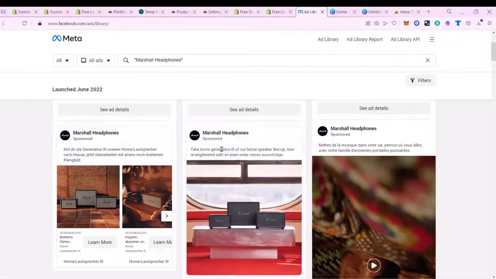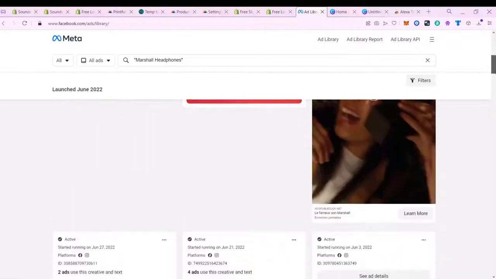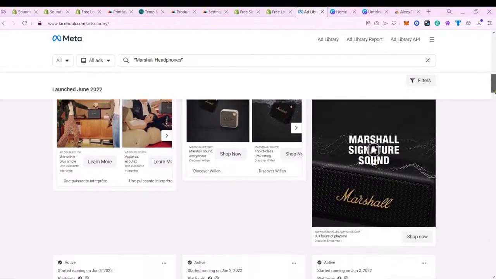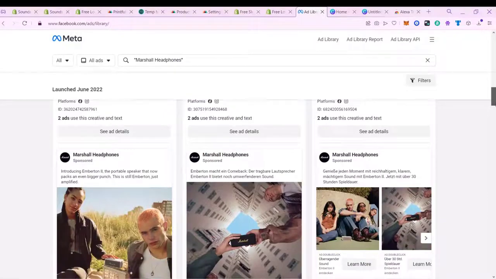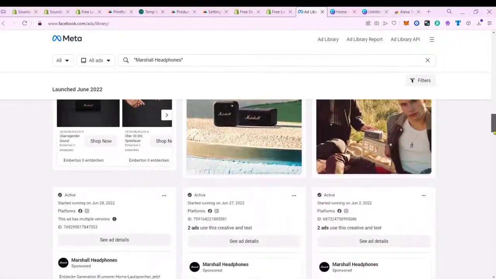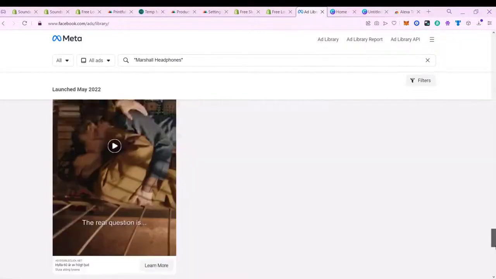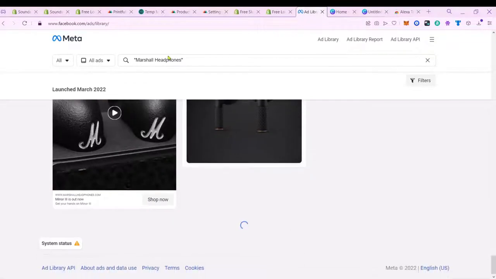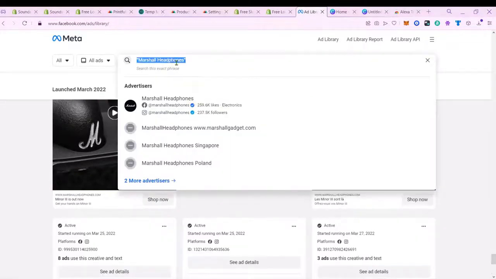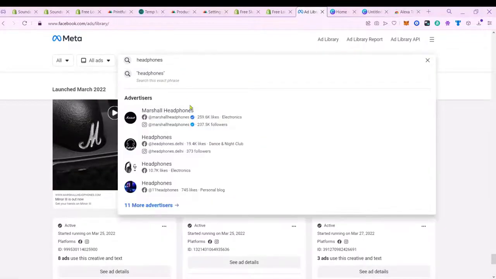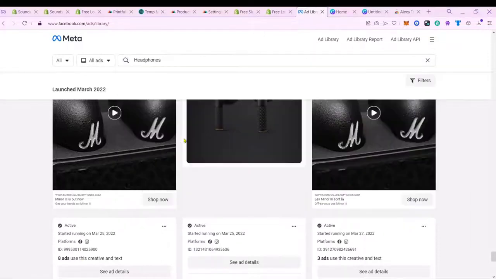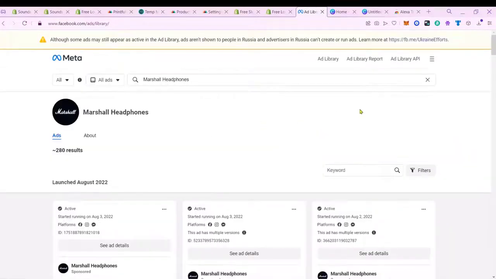It says take home the generation of home speaker, now re-engineered with an Ever Water stereo sound stage. So I want to scroll down. I want to take a look at something that works for my headphones. I want to scroll a little bit down from the Marshall section. I want to look for something else from headphones. I'm going to select this option that says headphones. It totally depends, guys, on how you're going to look for the ad.